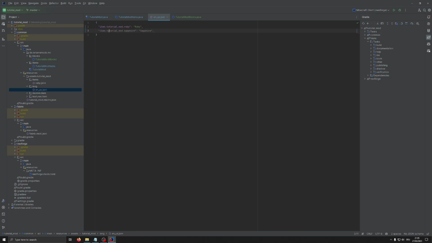Again, item.tutorial mod.ruby_block, similar to the Ruby itself, and then we give it a name, Ruby block. Thank you very much, GitHub Copilot. And that's it. That's the language, similar to the item.